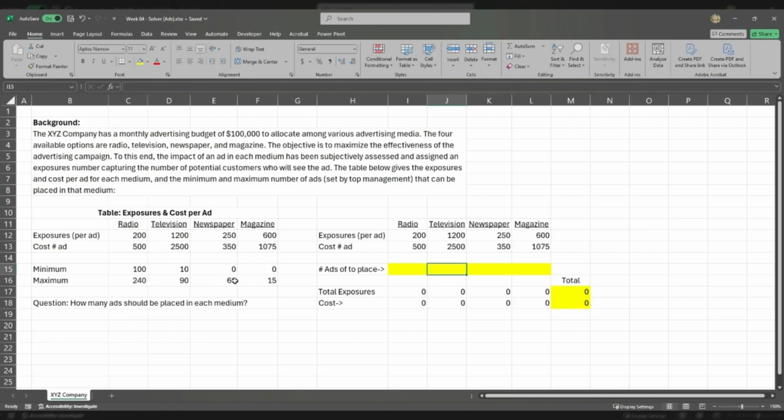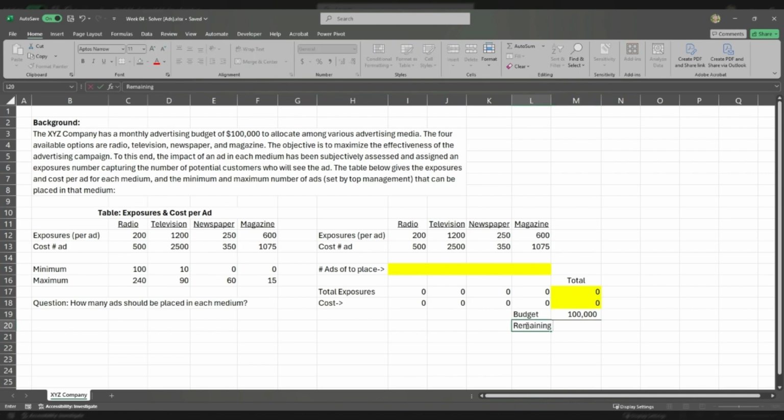Okay, so I'm almost there. This is actually pretty much the whole setup I need. I might do one more thing. I'll put my budget here. My budget was 100,000. And I'll also calculate a remaining budget, which is 100,000 minus my total cost.